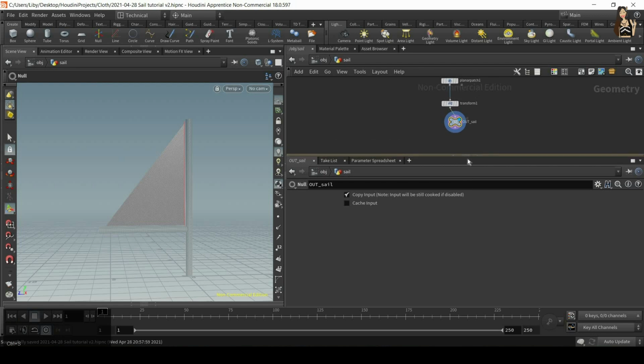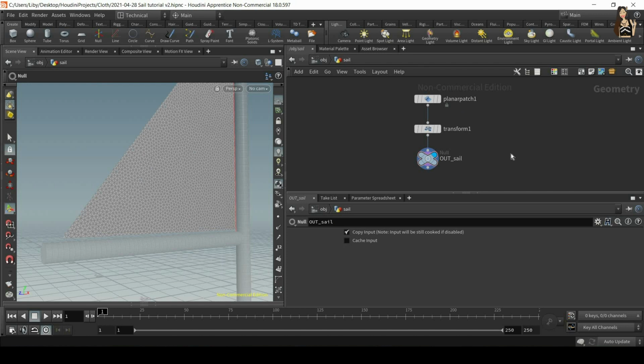So we have the boom, we have the mast, we have the halyard, we have the sail. Everything is ready. So what we can do now is start the simulation. In my last tutorial, I showed you how to use the shelf tools to create cloth simulation. This time we're going to create it from scratch, so just using the tab menu and the nodes that we have over there. And what you will find is that it's actually a bit easier because you have control over what's happening. So you see how the network works, you know how to change all the parameters. Houdini doesn't create it for you, you need to create it, so you learn more.